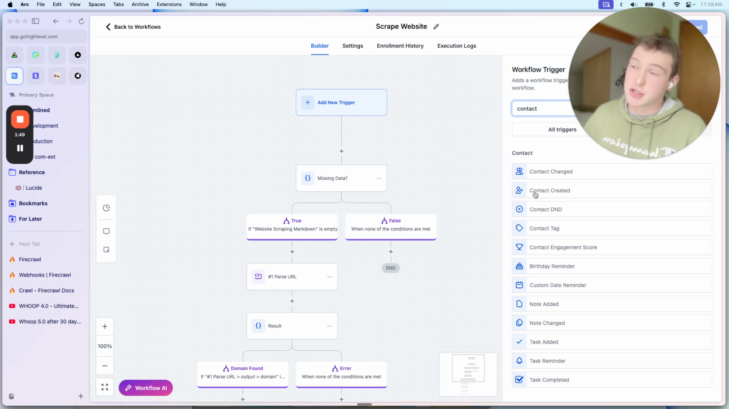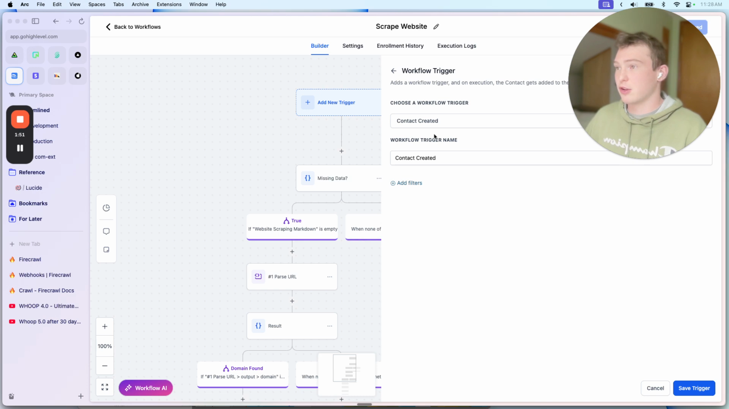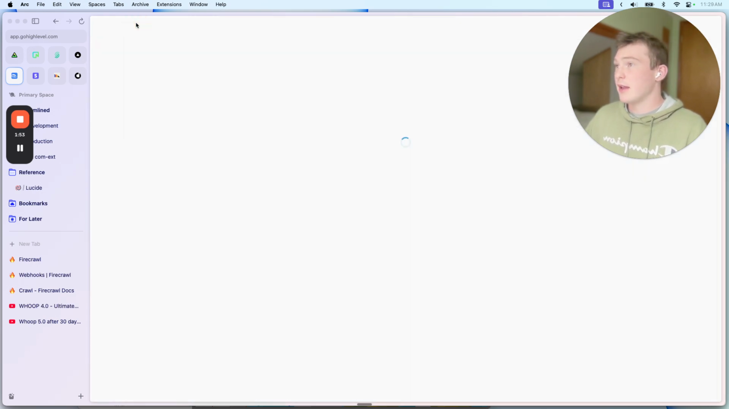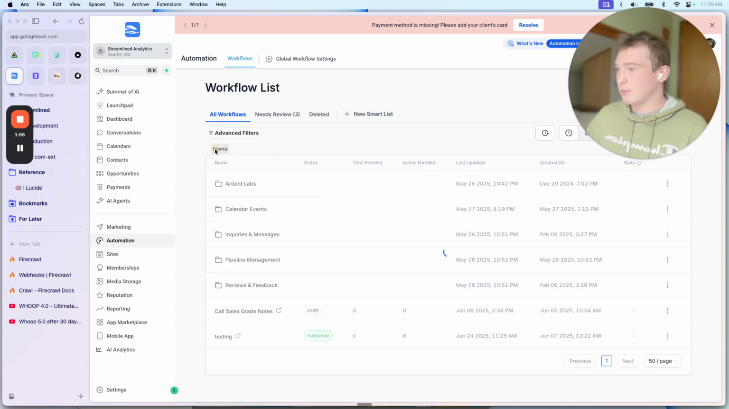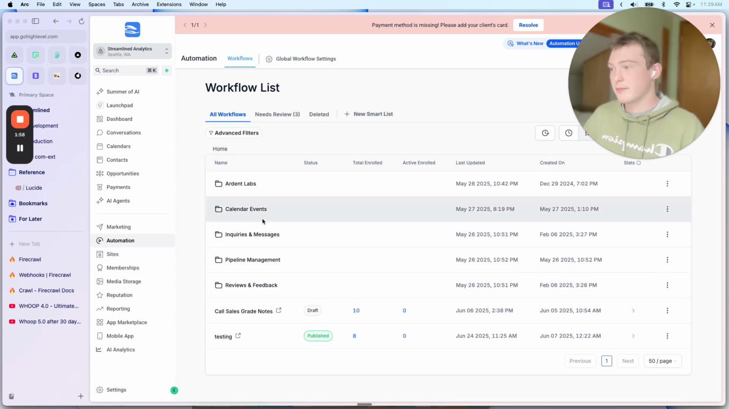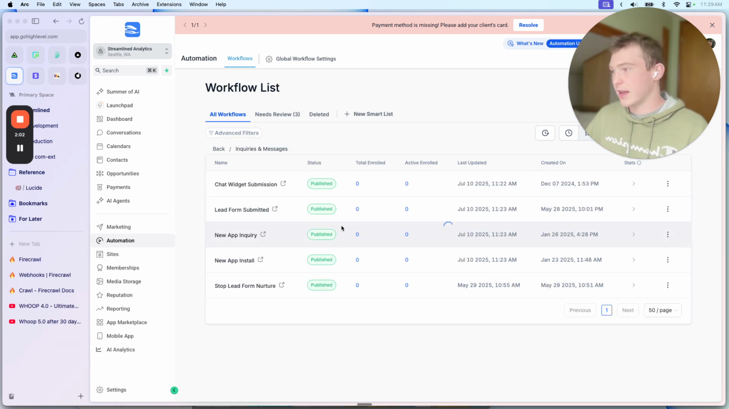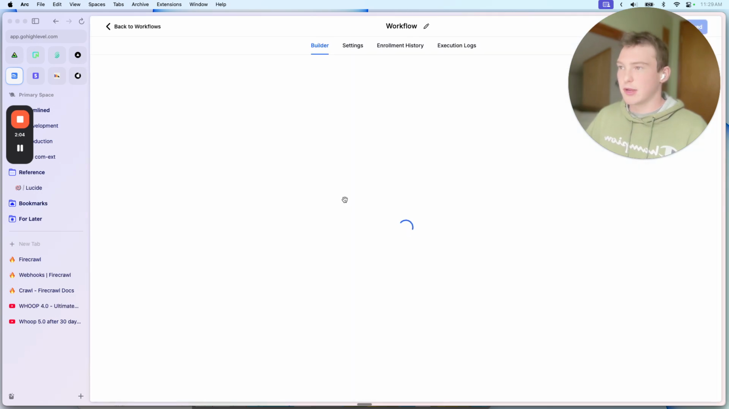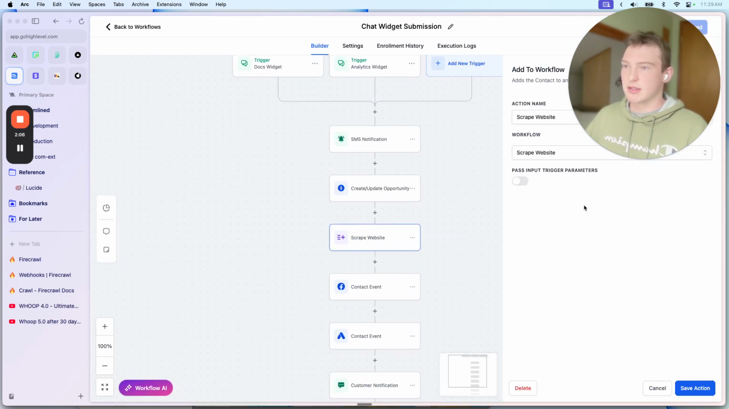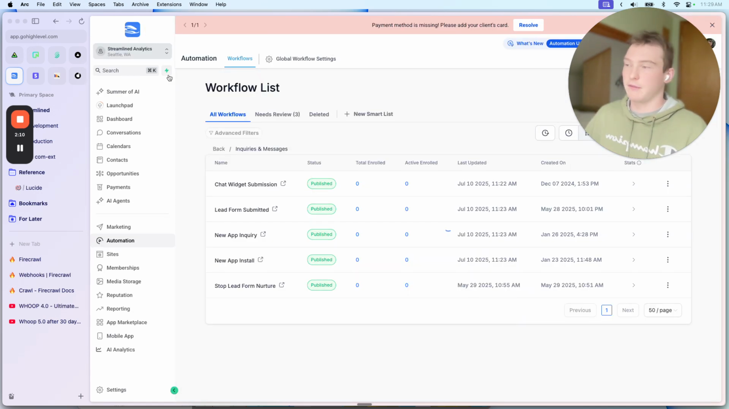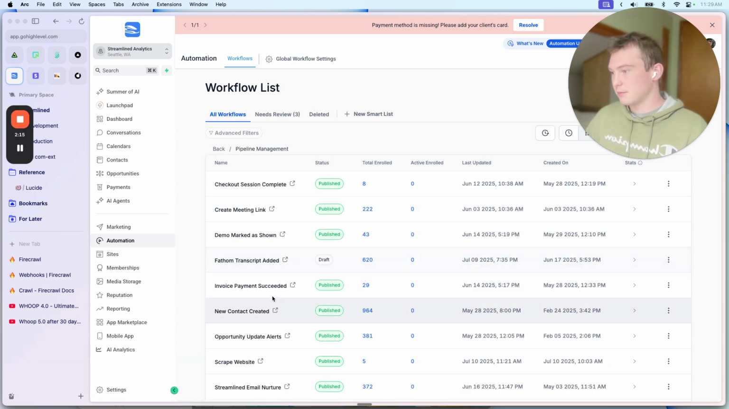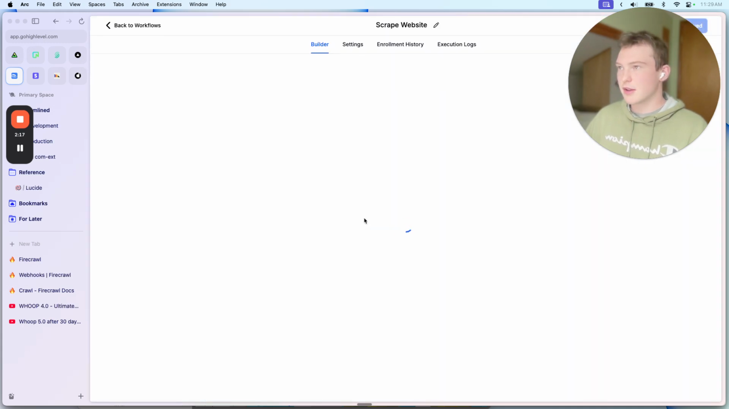For most applications, you actually might just add contact created as your primary trigger. But in my case, we're actually going to add people to this workflow so we get their website scraped, depending on a few things. So for instance, if we have a chat widget submission, then we're going to add them to this workflow to scrape their website and get that information. So it should stay relatively fresh.